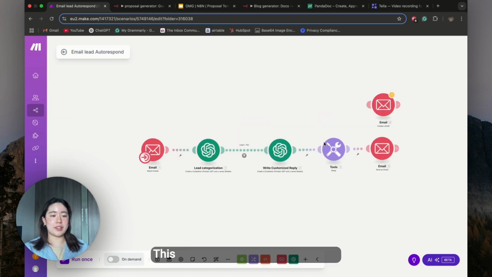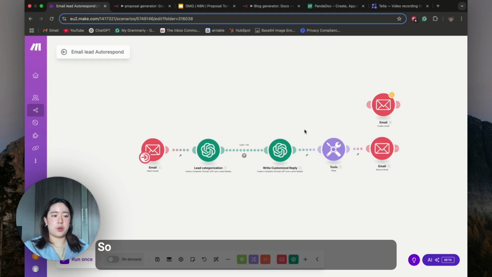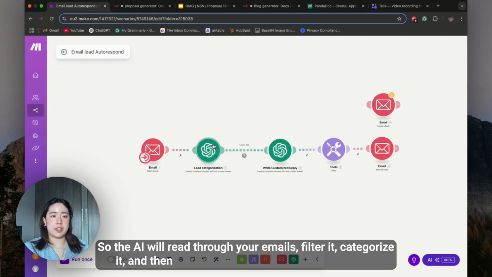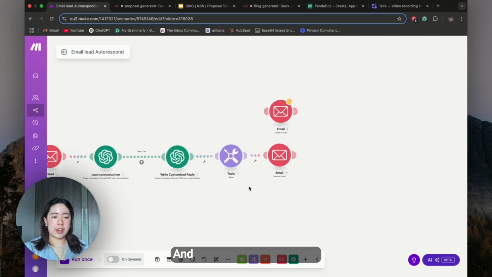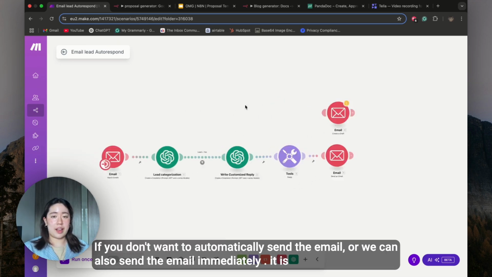As you can probably tell, this AI agent is highly customizable. So you can prompt anything to AI. It doesn't have to be an AI lead auto-responder. You can also do email categorization. So the AI will read through your emails, filter them, categorize them, and then if you want, it can also write a response. And I have 2 options here. You can either create a draft first if you don't want to automatically send the email, or we can also send the email immediately. It is highly customizable.